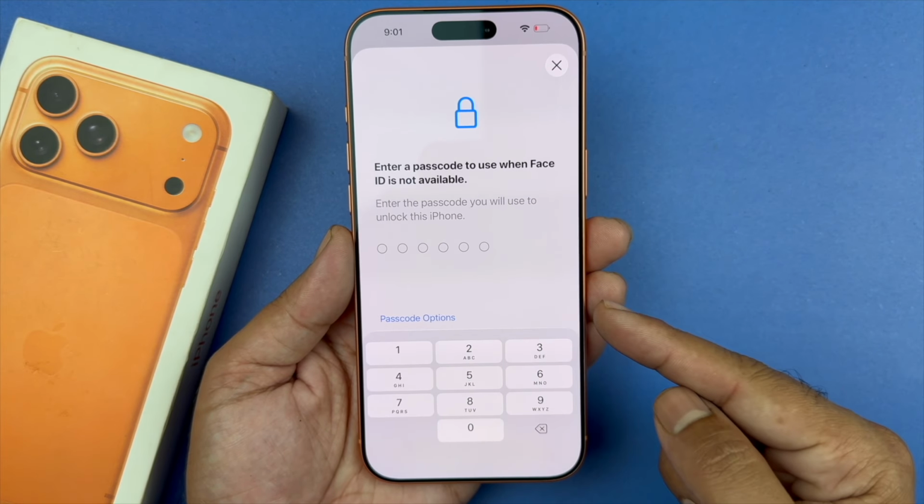Hey, what's up guys? Welcome back to another video. In today's video, I will be showcasing you how to enable or how to turn on the Assistive Touch button on your iPhone 17 or the 17 Pro or any other iPhone. So this is a very simple method.